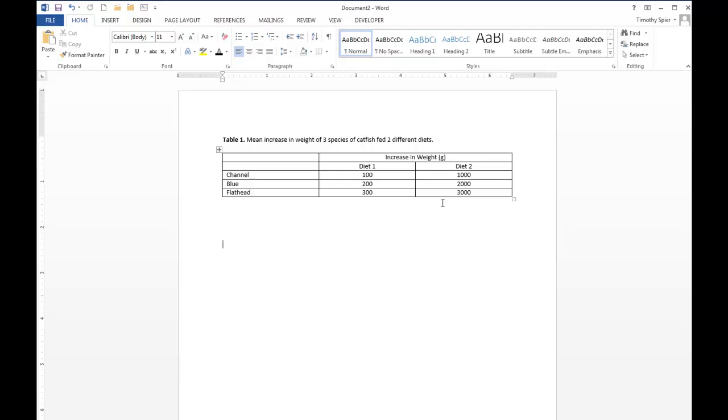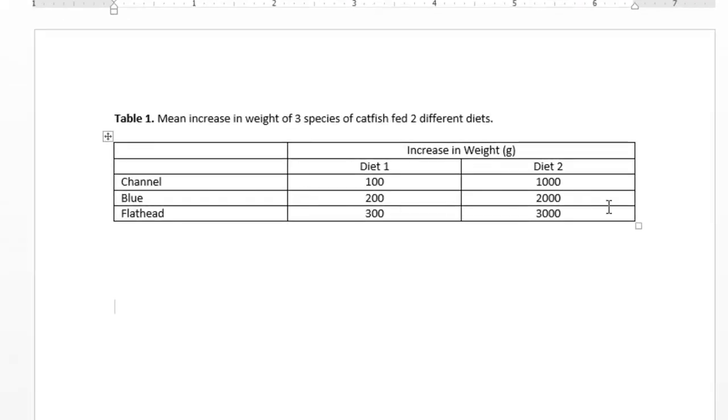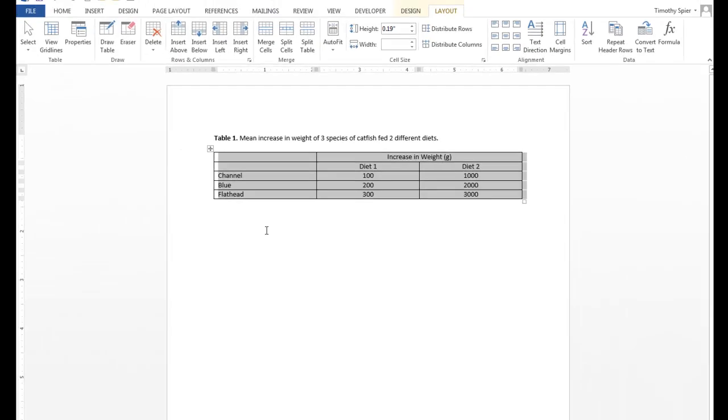Okay, so now we need to worry about the borders. You see that every cell is outlined by a border, and we don't like that. The easiest thing to do is to get rid of them all. So you'll see that this little thing up here allows you to select the whole table. If I click that, the whole table is selected.